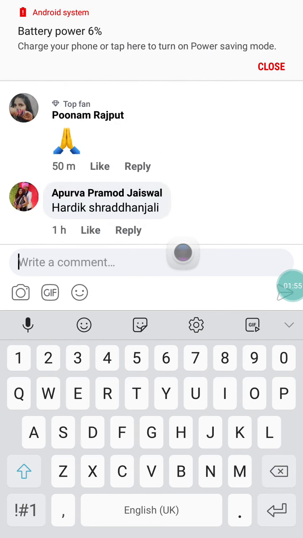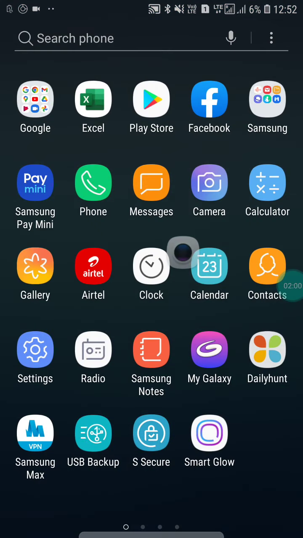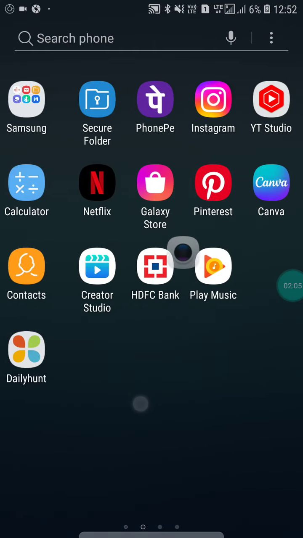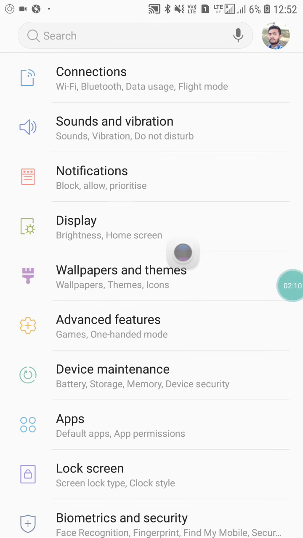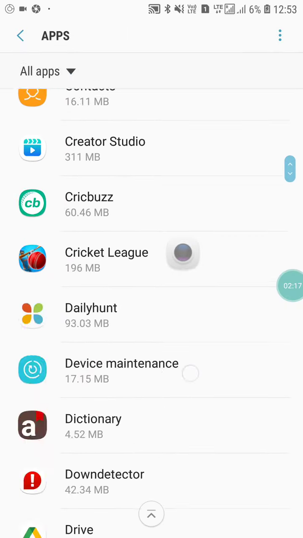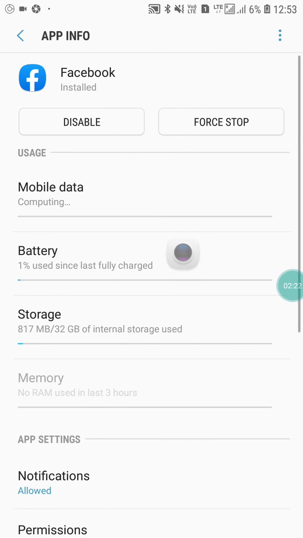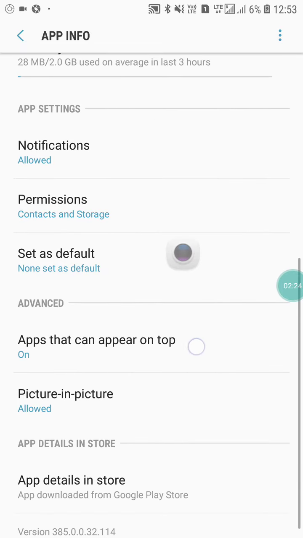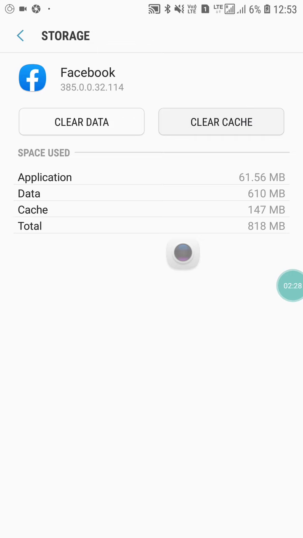Now what I have to do is go into the settings. This is the second method and it will definitely work. Now here you have to find Facebook, and now what you have to do is click on storage and clear cache.